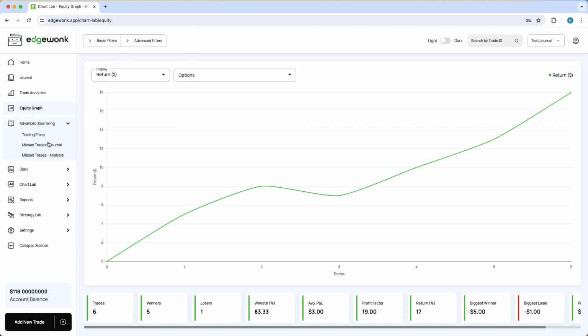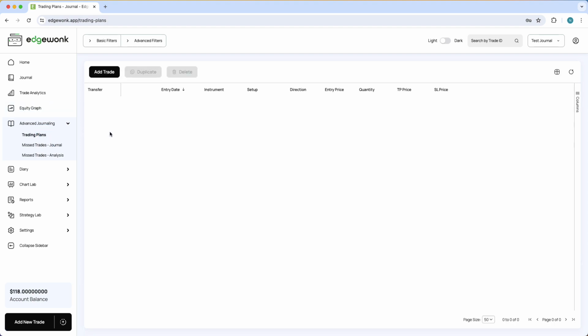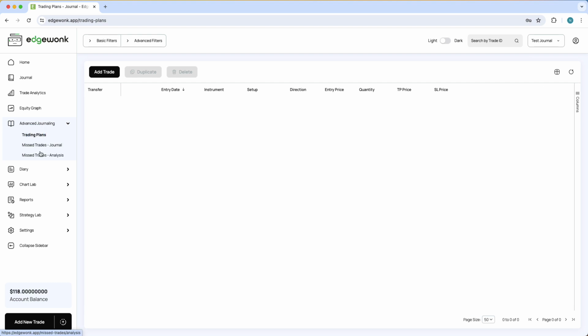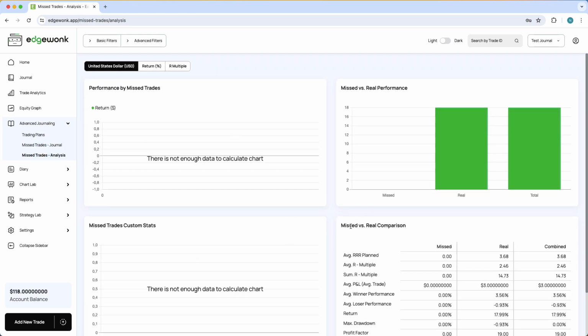Then you can go to advanced journaling, and this is where you can add trades. Basically what you can do is you can add front runs, for example. But you can also add trades that you did not take for a reason. For example, because you were too scared to take the trade. You can add them all right here and add a comment why you did not take the trade, and then you can see the analytics of those missed trades.